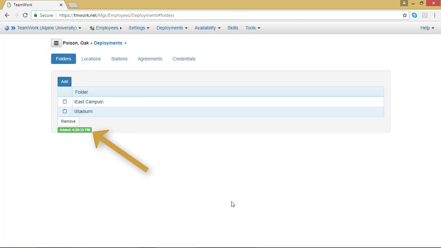When you add an employee to a folder, a green save bar will appear under the Remove button, letting you know when that folder was last added and saved.